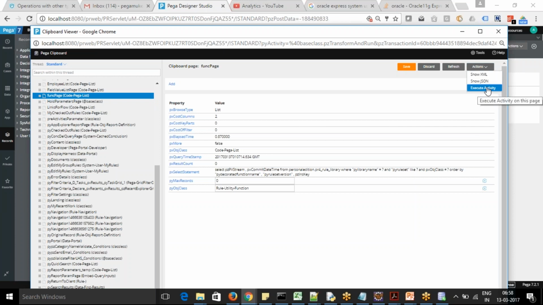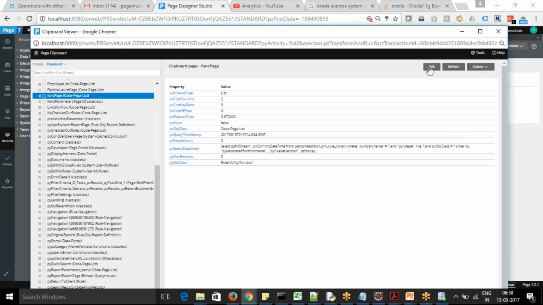And if you want to run any activity beforehand, you can do this as well. And if you don't want to make changes, we can discard it as well. And this is actually on the right side. On the left side also you have some more options, like you can refresh the page, you can delete the complete page, and the same for show XML, show JSON and execute activity. So you are able to do that as well.